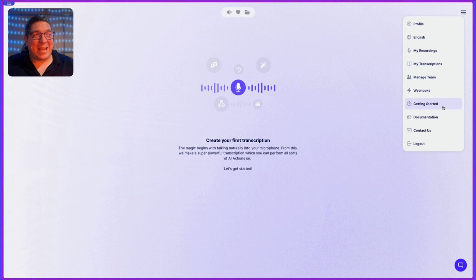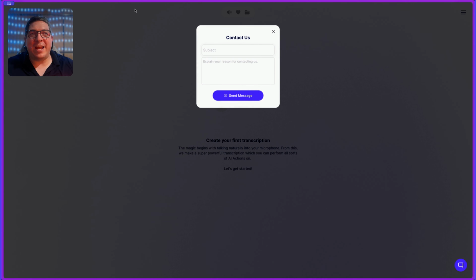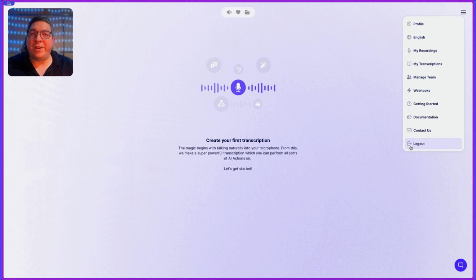Below webhooks, again, we have the getting started, which we went over earlier. We then have the documentation, which will take you through to our knowledge base. We then have a contact us form where you can send us an email if you would like. And finally, you can log out.